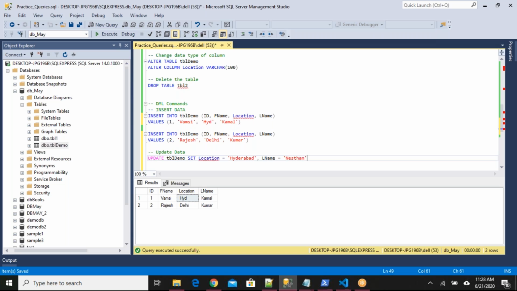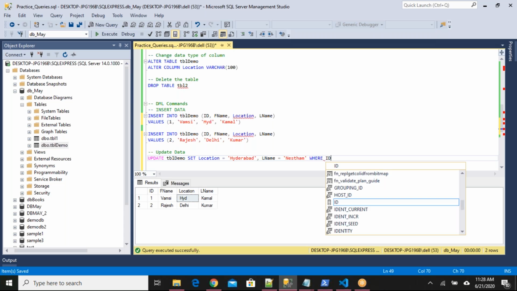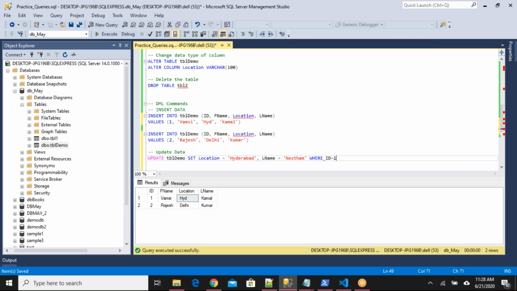Will it update only one record, or will it update both the records? Actually, it will update both the records. The reason is we mentioned which table we have to update. Yes, TBL demo. We mentioned which columns should be updated. Yes, location and L name, but we did not mention which row should be updated. We haven't provided the information, so we have to write one where condition, where ID equals to 1, for example.